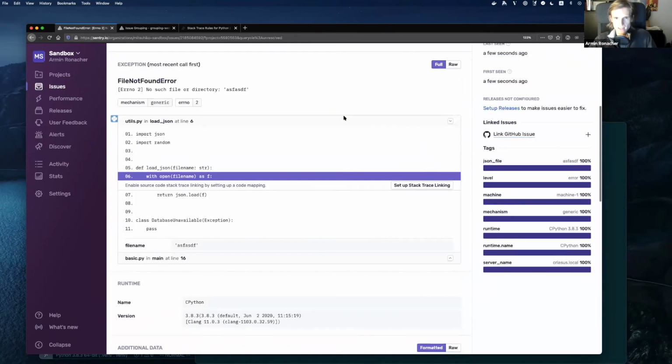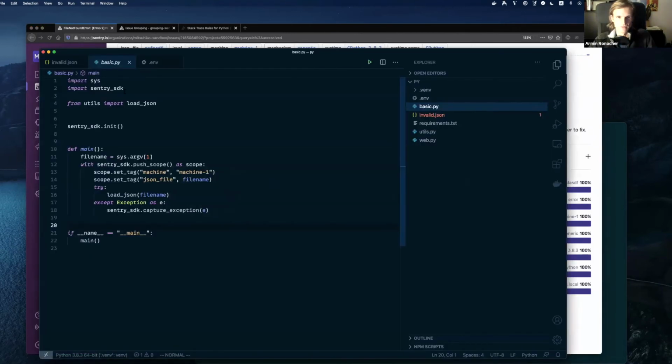So this is the exception that we created here. This is a very basic example program. It tries to load some JSON, and when it fails doing that, it will capture an exception, right? And so it sends some extra stuff around.